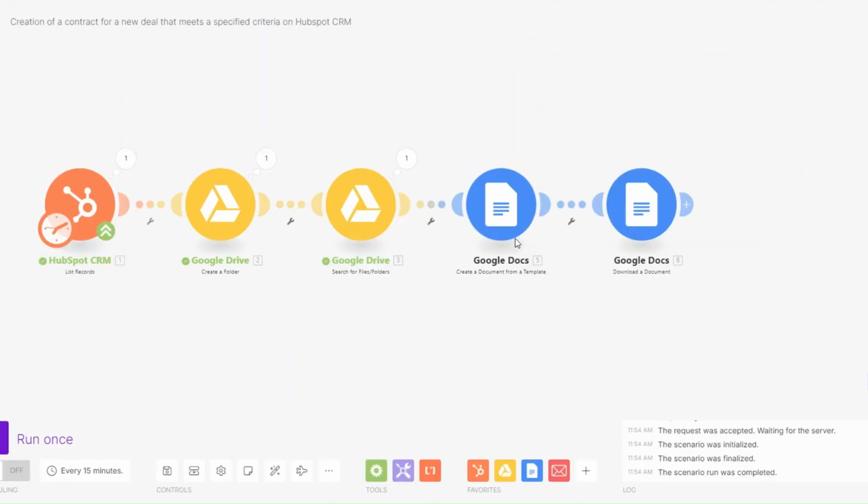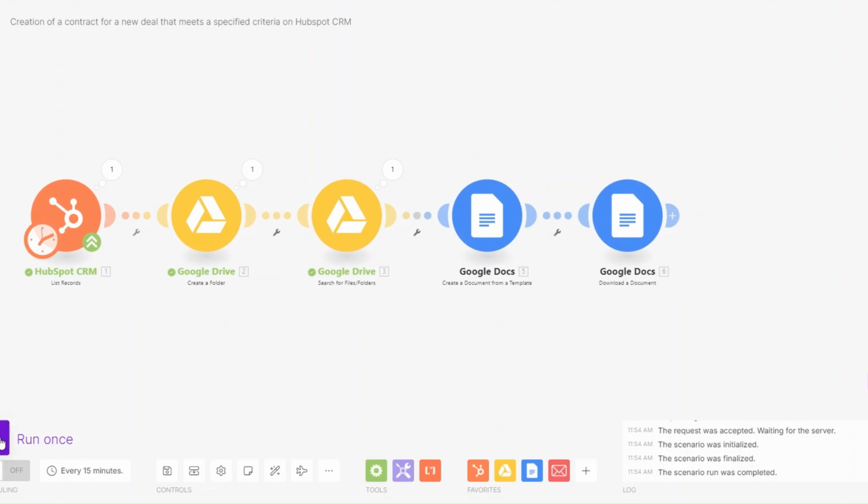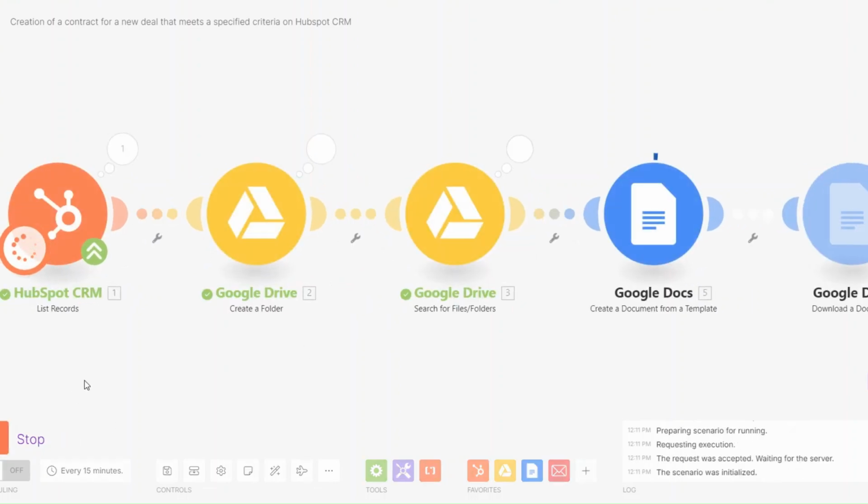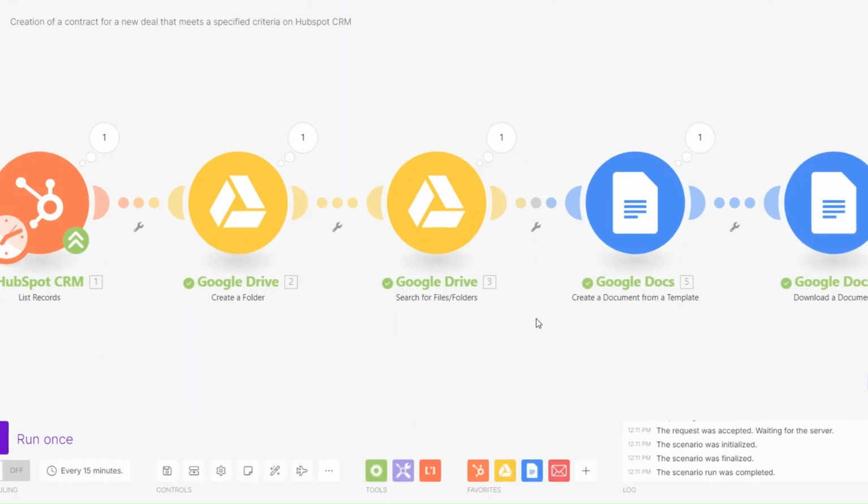Let us run automation and see if we'll create a contract from our template and download it. And after we download it, we'll proceed to send it to our client. Now, to run automation, I'll click on run once. So you can see it ran successfully.